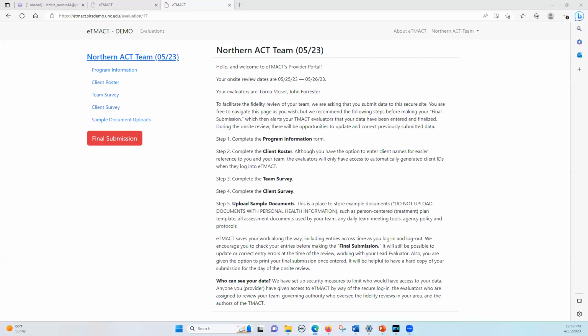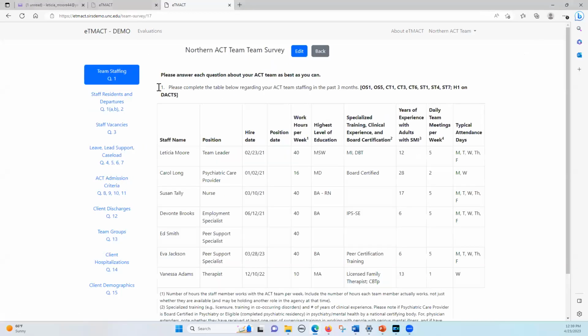Right, we're logged in to the provider portal and we're going to be completing step 3, which is the team survey. So when you first enter the team survey, if you are familiar with fidelity reviews prior to eTMACT, we try to emulate what the forms look like when they were paper-based.